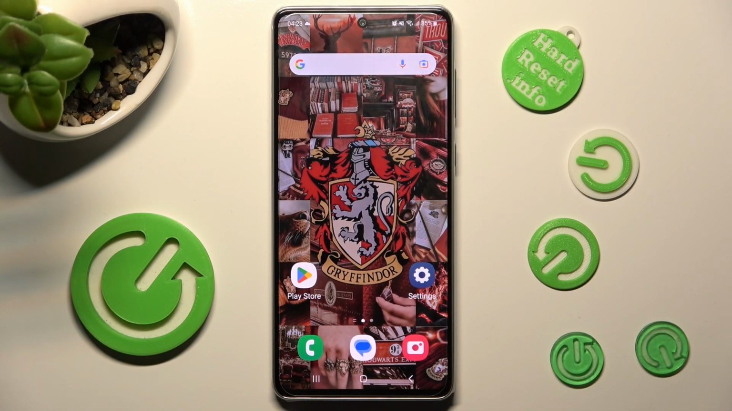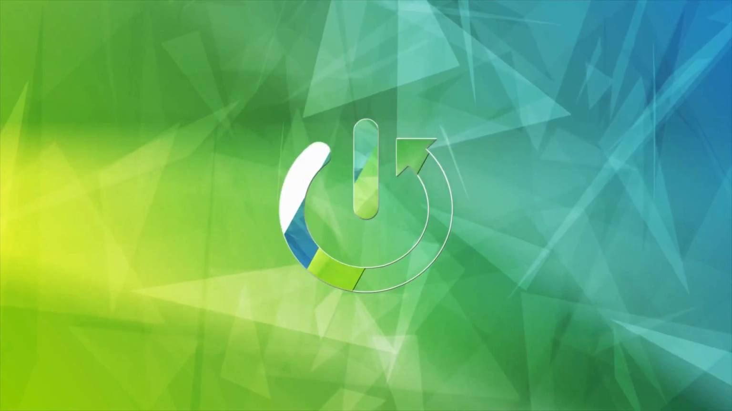In front of me is Samsung Galaxy A73, and today I would like to show you how you can change the theme of this Samsung.